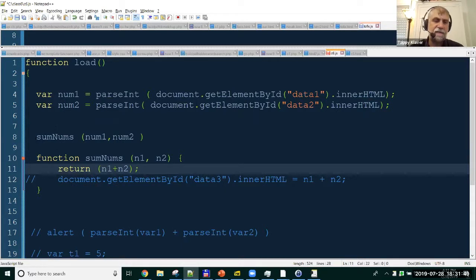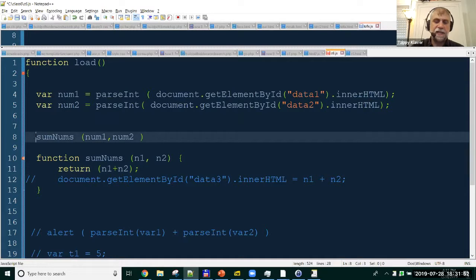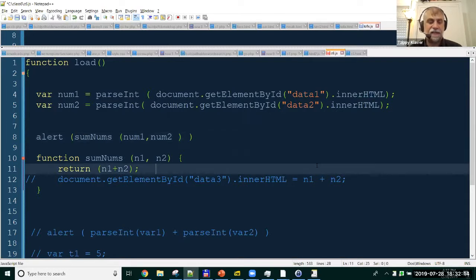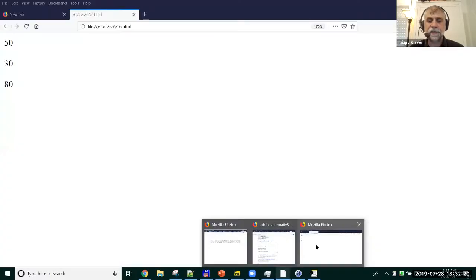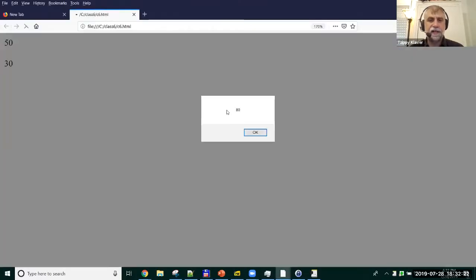So what do I mean by that? I'm going to take this. I'm going to put in an alert to demonstrate, A-L-E-R-T, alert, sumNums, num1 and num2. What's going to happen here is it's going to call sumNums. It's going to pass in num1 and num2. It's going to return to this alert the 2 values together. Let me save this and let me demonstrate what I mean. I'm going to run this, and we see the number 80 here. Why 80? Because 50 plus 30 is 80.